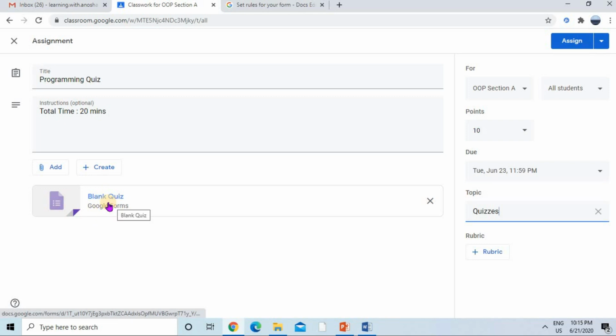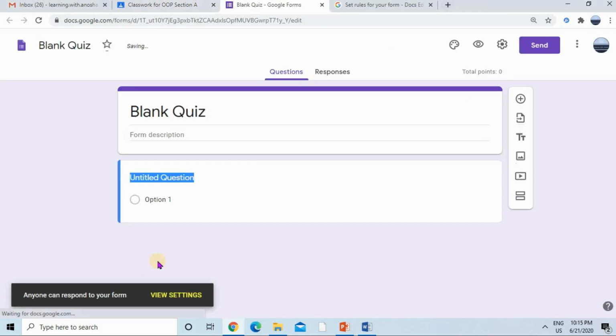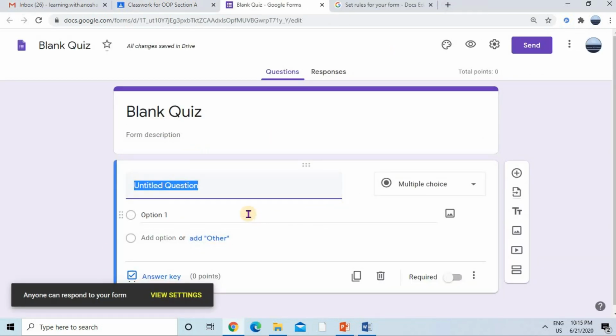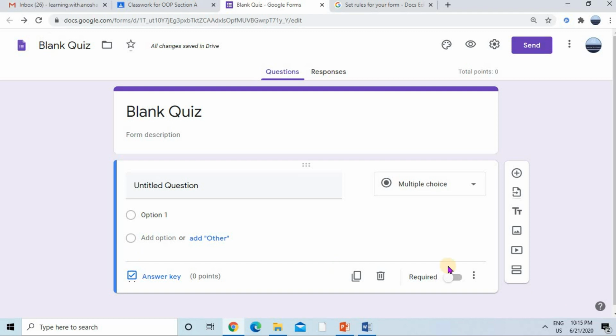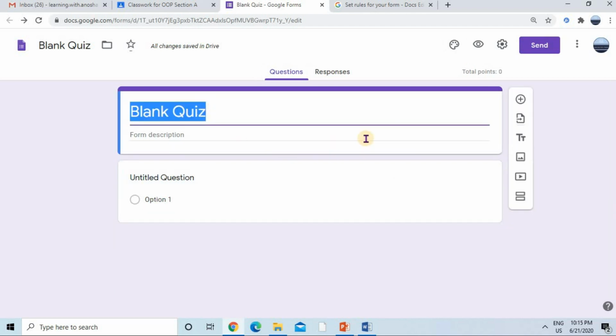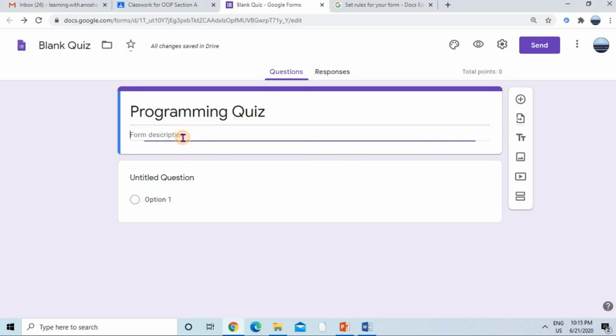So I have typed the topic. Now I will click on this blank quiz to create this quiz on Google Forms. So let's start our quiz. I have this interface for creating this quiz. Now I will add questions to this quiz. First of all, I will give a name to this quiz and some description about this quiz, and then I will add a question.